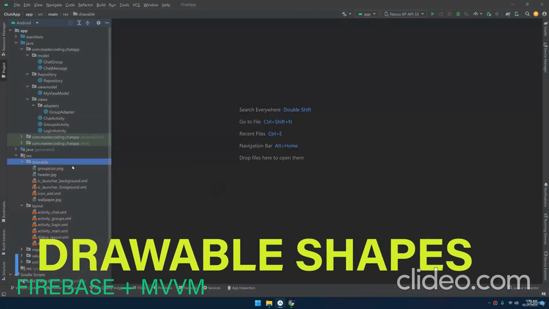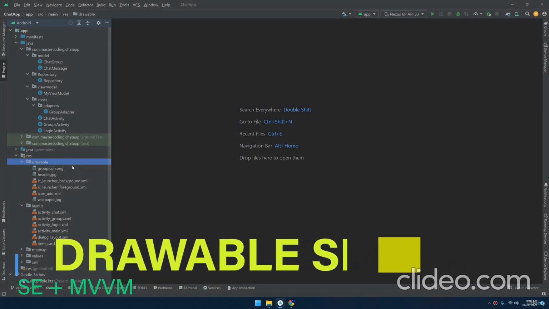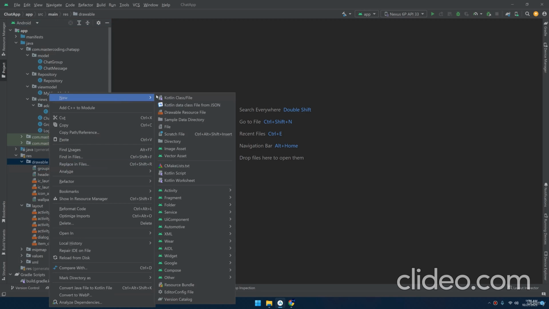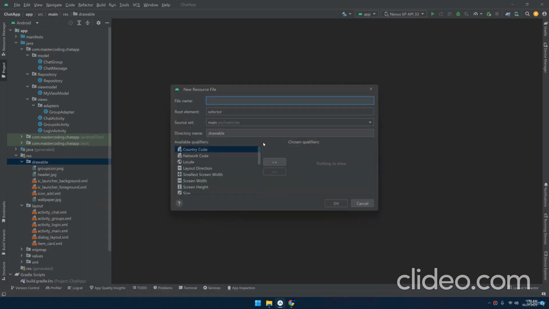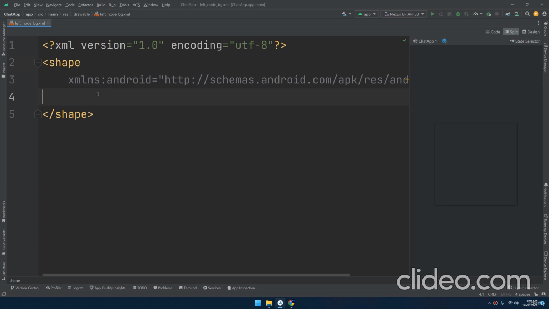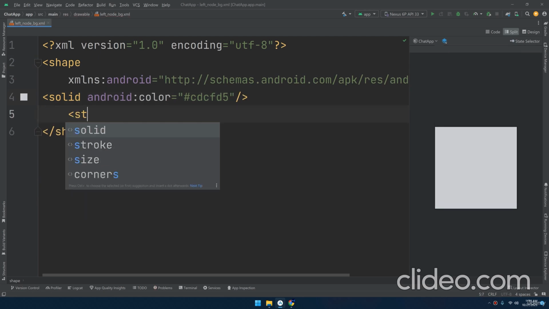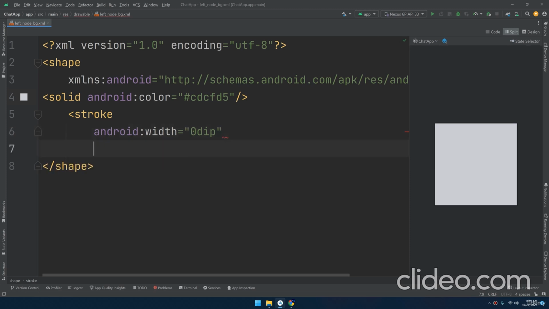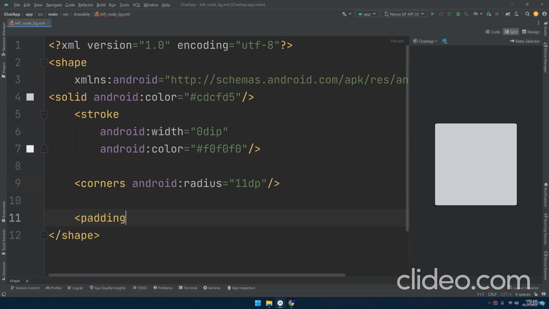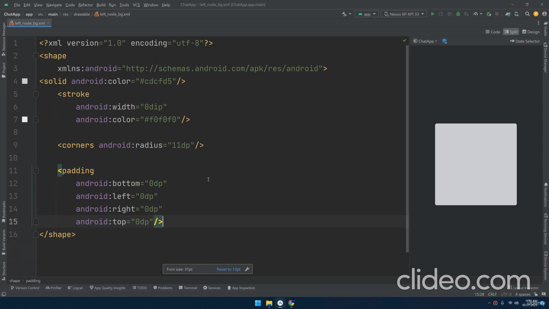Welcome back. In this video, we'll create some drawable shapes in the drawable folder. And of course, you can download all the source codes from the resources folder under each section and under this section. So I'll create a new drawable resource file. I'll name it as left_node_bg. I'll change it from selector to shape. And here I'll create a solid Android color. I'll use this color and I'll create a stroke width. I'll create a corner and padding. These are attributes for this shape.